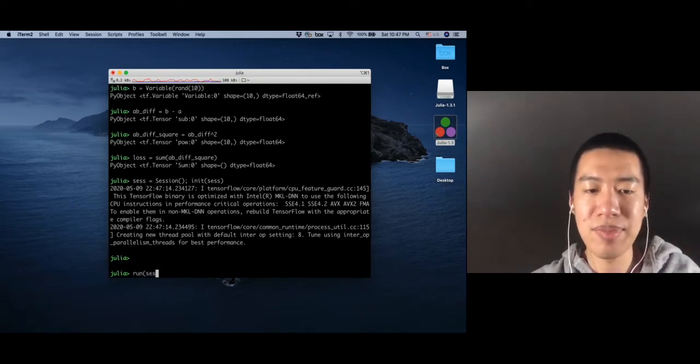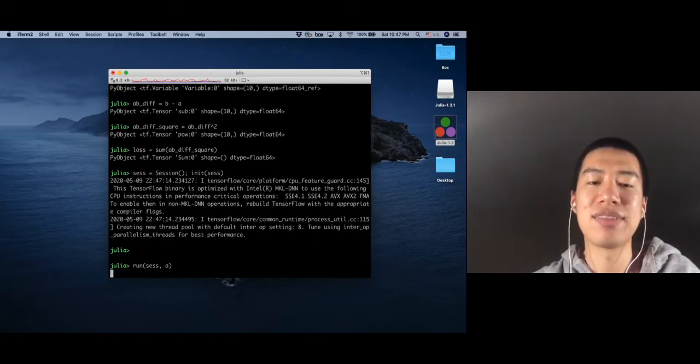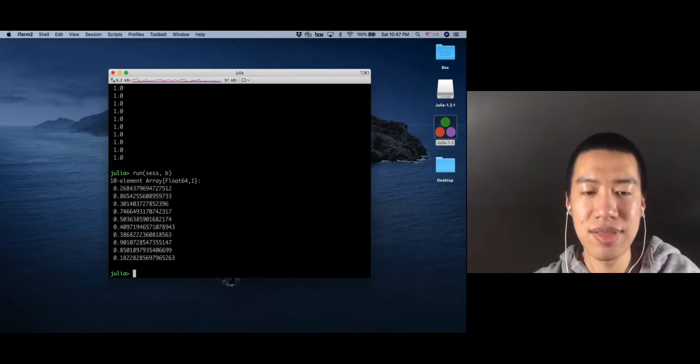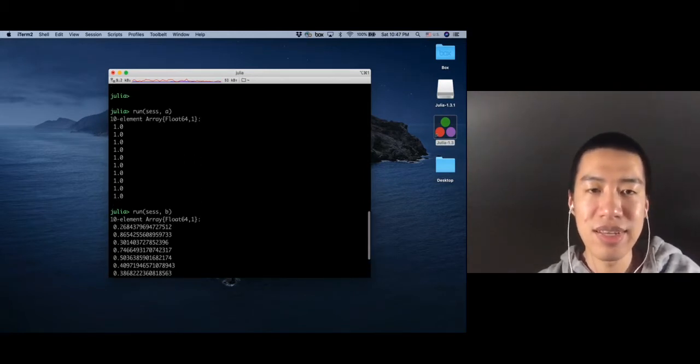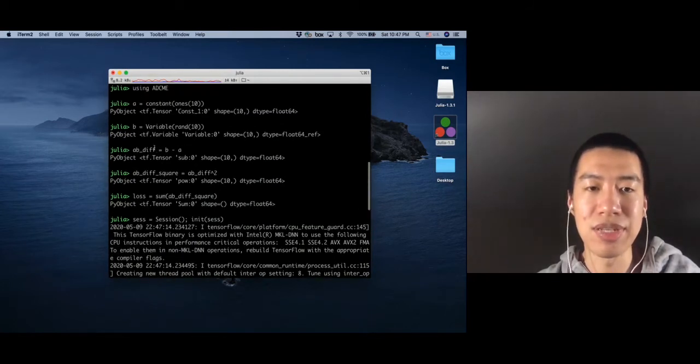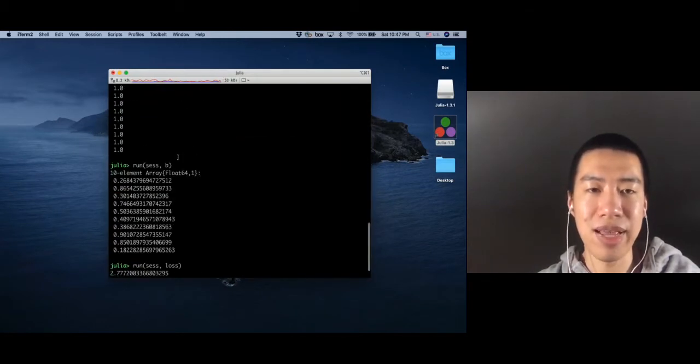So let's inspect some values. Inspect A. You can just run sess, A. And inspect B, and you have this value. Let's see what's the loss function. You have this. Okay, the next step is that we want to minimize the difference between A and B. We already know that the optimal value for B is ones(10). Let's see if we can get that.